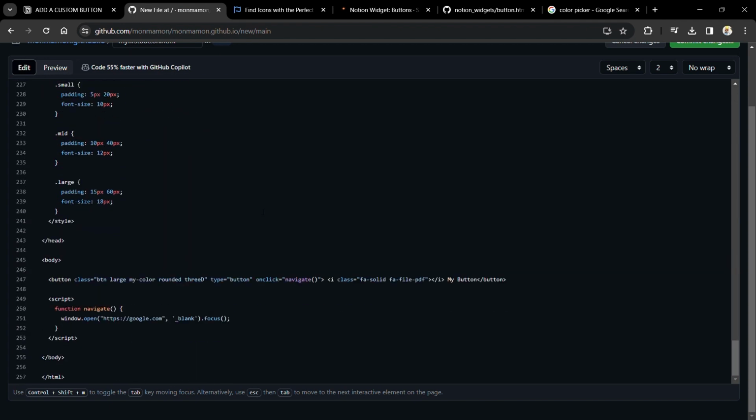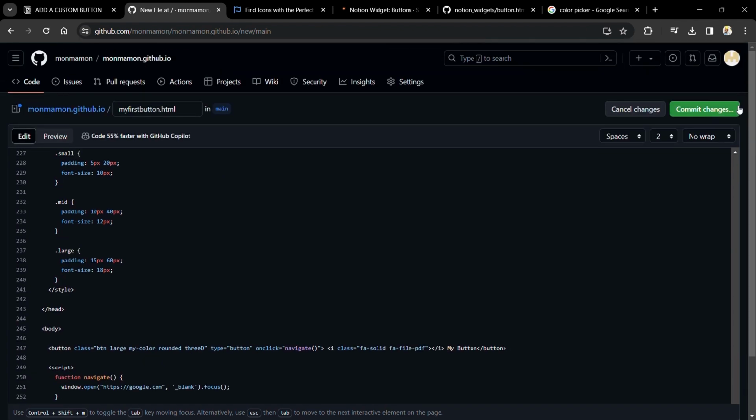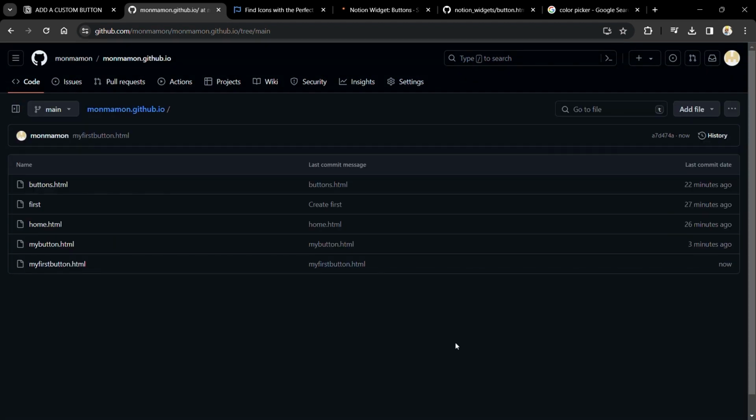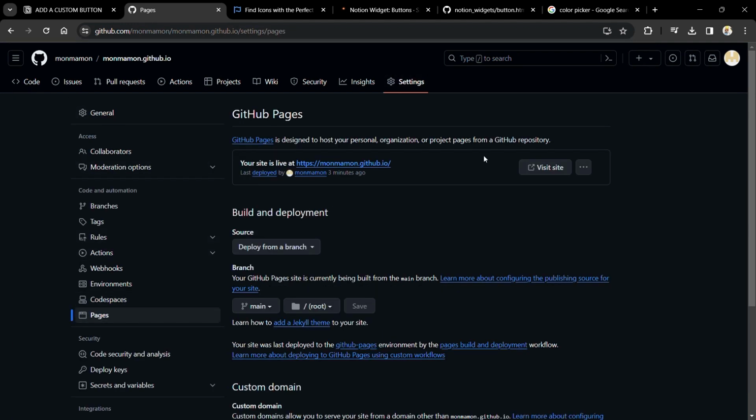Step 6. Preview your button. To preview your button, save the HTML file with a .html extension and open it in your browser. Make any necessary adjustments until you're satisfied with the appearance.